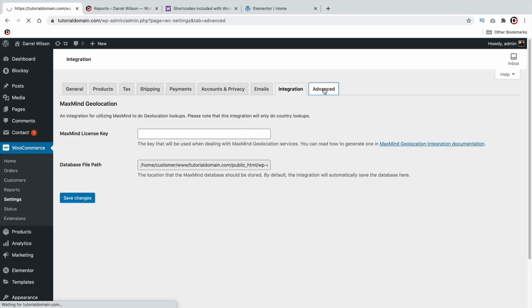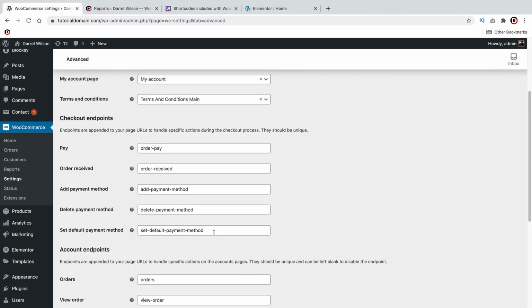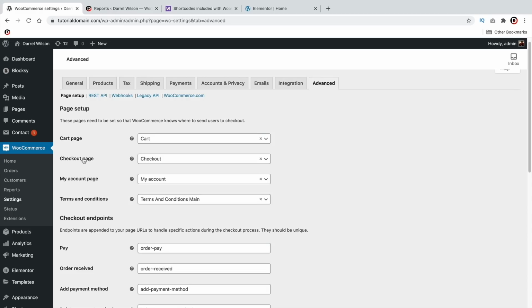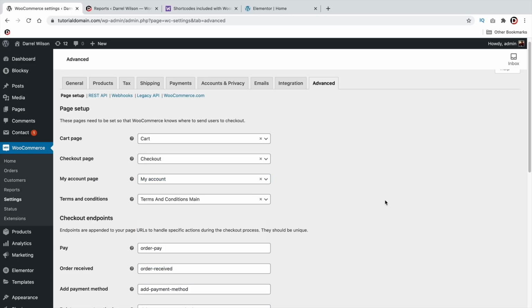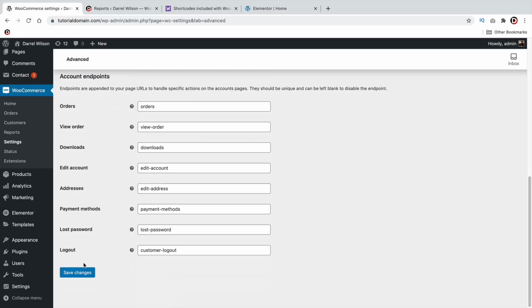And then again, for advanced, this would be something like changing your cart page, your checkout page, and also your account page. So for example, if you want to have your account page on a different page, you can go ahead and select it here. Again, there might be instances where you do that, but WooCommerce already creates these pages for you. So I'm not really sure why you'd want to do that anyways, but hey, the options are there if you want to do that. So what I'll do is I'll go down to the bottom and click on Save Changes.